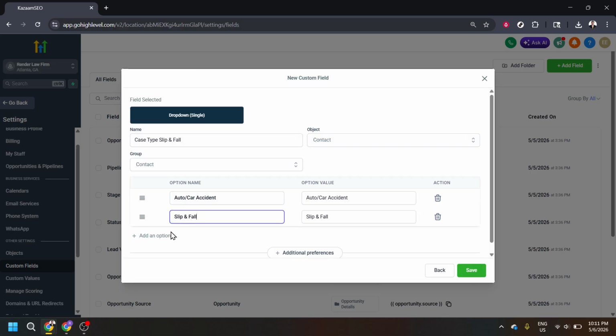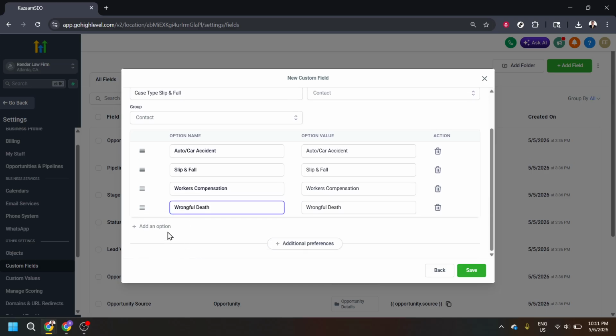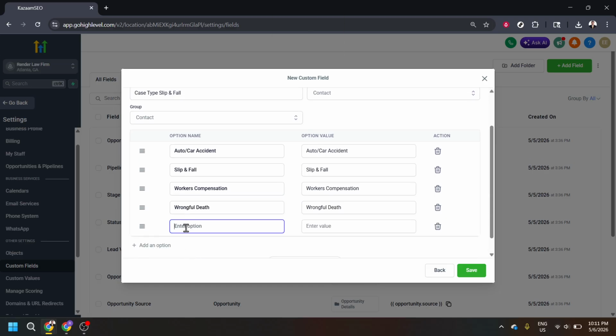If your form also captures injury type, repeat the process to create a matching custom field for that as well. Again, as a single select drop-down with the same options you used on the form. When everything looks accurate, click Save.